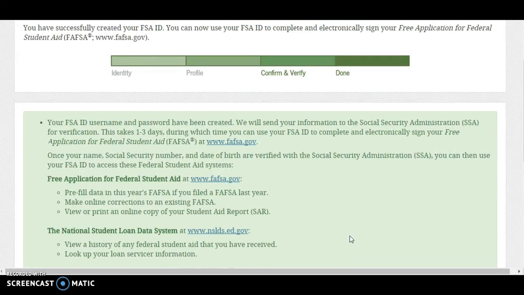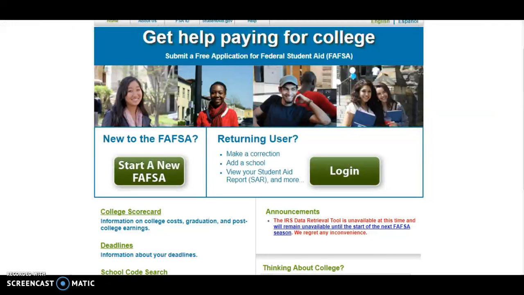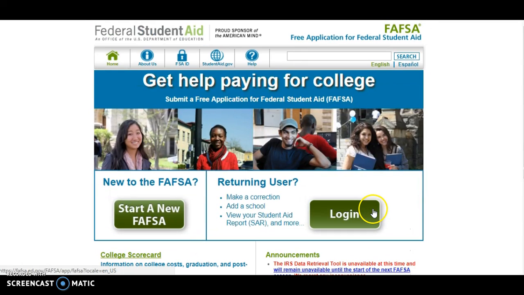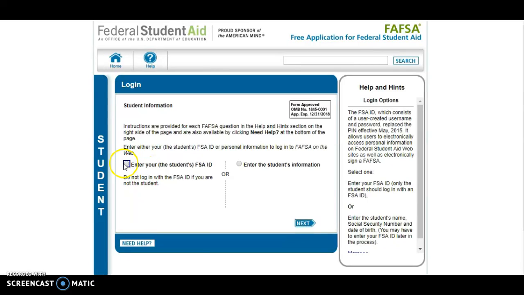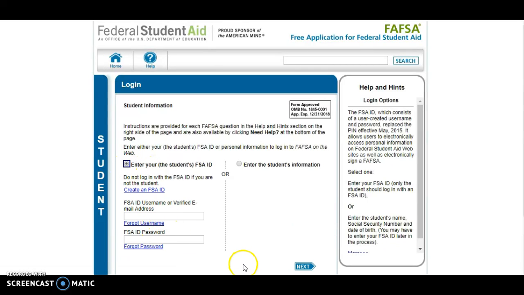Your FSA ID and username have now been created. You can now return to the login page of the FAFSA homepage, click Login, enter your student ID and your FSA ID, so that you can begin the process of applying for financial aid.